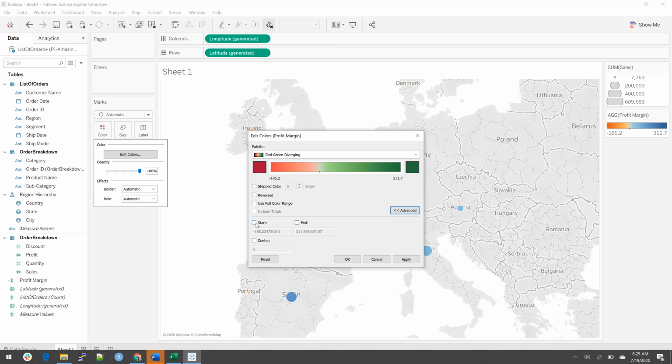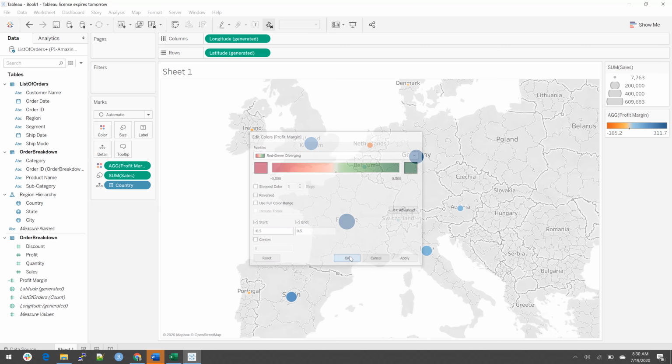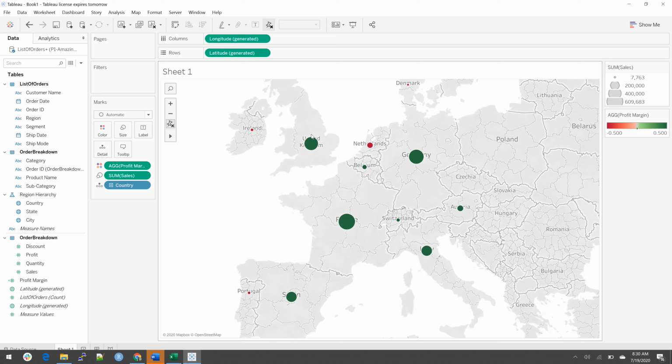Then you can use the advanced option. Here we can use for start and end. So the way of coloring, let's use minus 0.5 to the end with another 0.5 again. The way of representation is like 50-50, so that is red and green. So let me click on OK. Here you can see now the color representation with the green and the red.